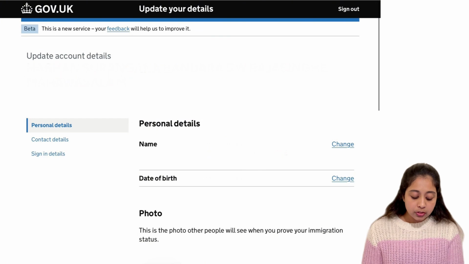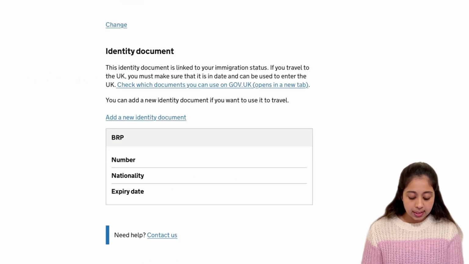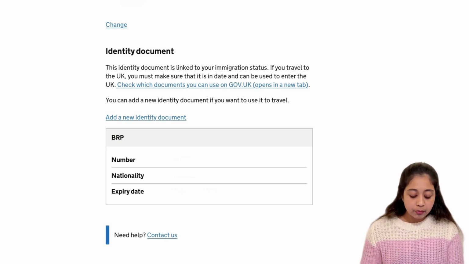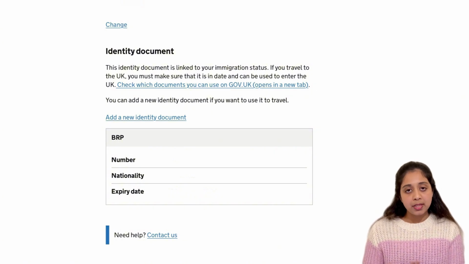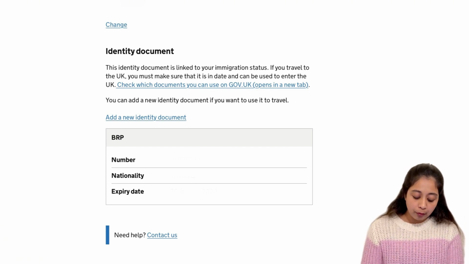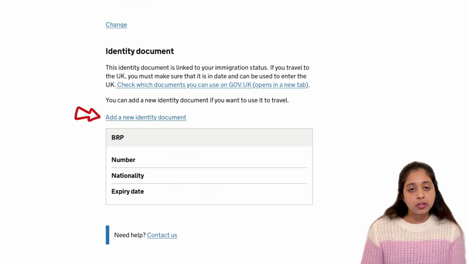Therefore, you can scroll down in the personal details tab. Once you go down, you will see the section for identity document. In that section, there's a table with the existing identity document. For me, it is the BRP because I used it as my initial identity document. And now I want to add a new document. Therefore, I'm going to click on the link add a new identity document.